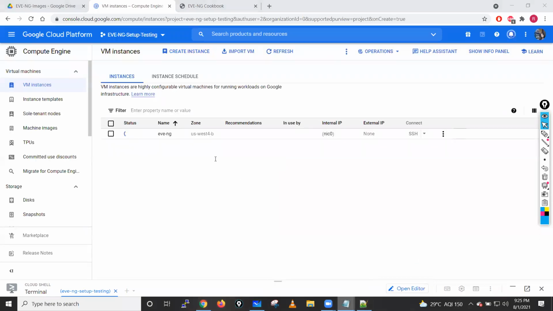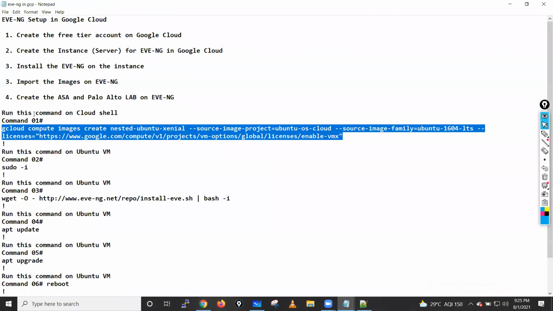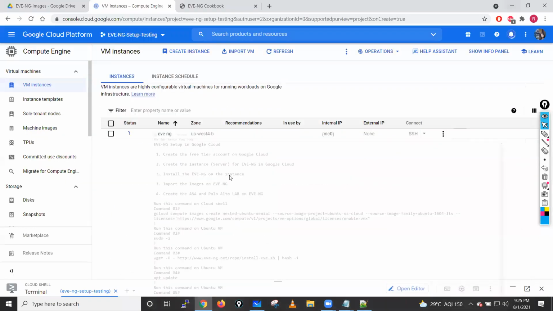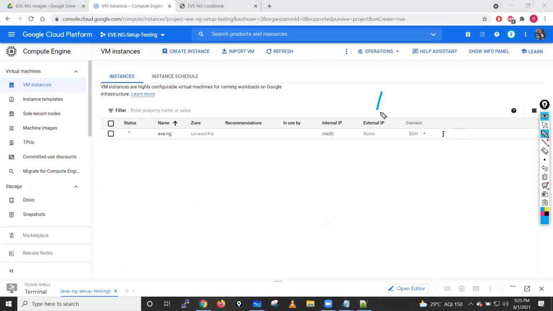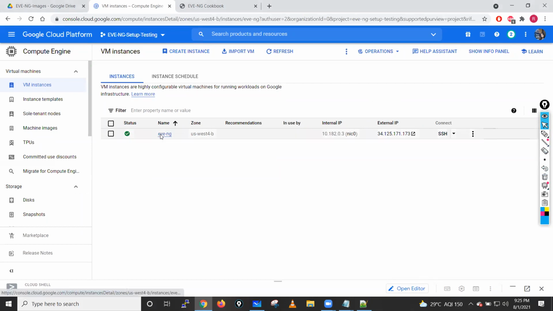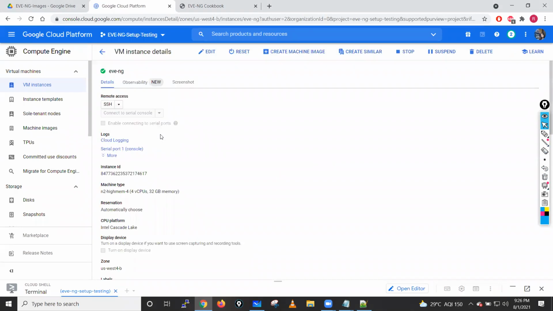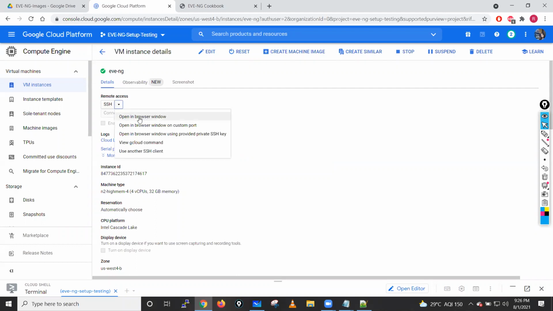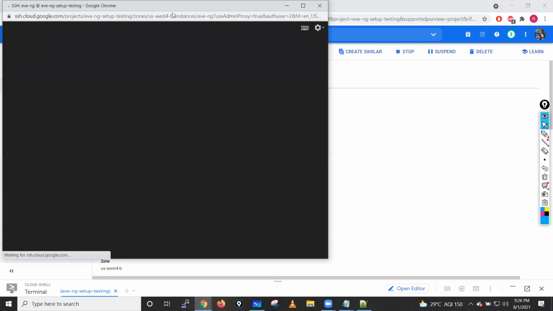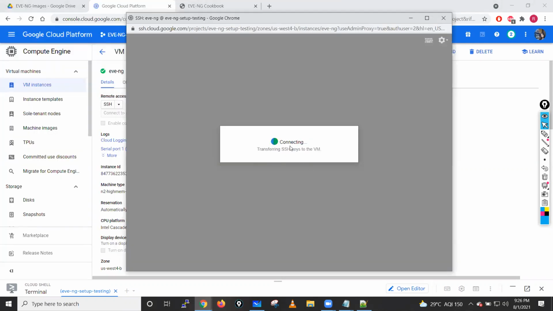By running this command, it will create one instance, meaning one Ubuntu server in GCP. You will get that sign, which means the server has been created. Go inside this server. Right now, your server is up and running. Click on SSH and select open in browser window. It will show connecting, so you have to wait some time while it connects with that particular server.